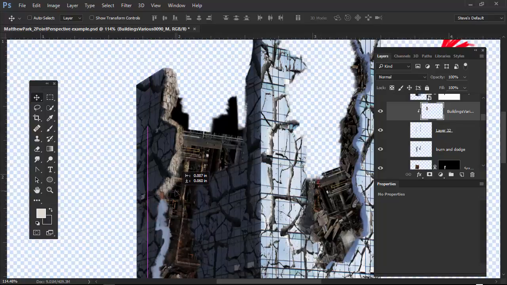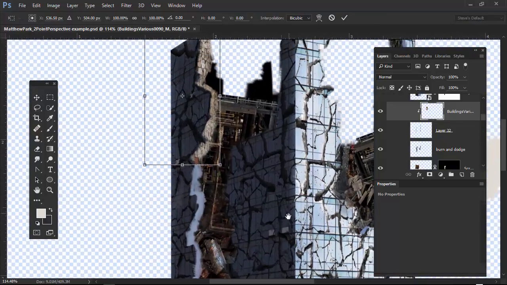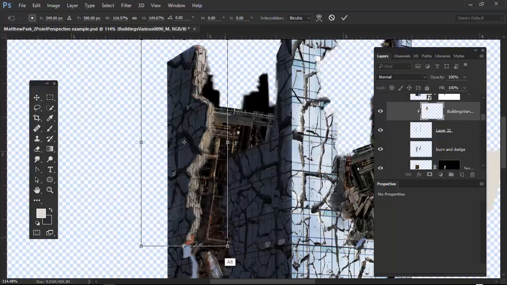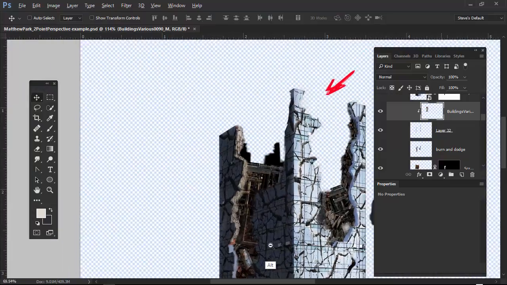We can move it around. That brick can be a little larger. It's kind of small. So Command T, which is the beauty of smart objects. There we go. Make that a little larger. That's a little more convincing. And hit enter. There we are.